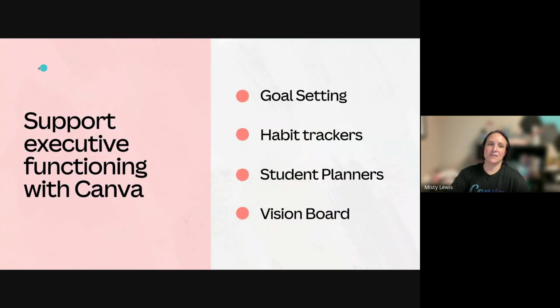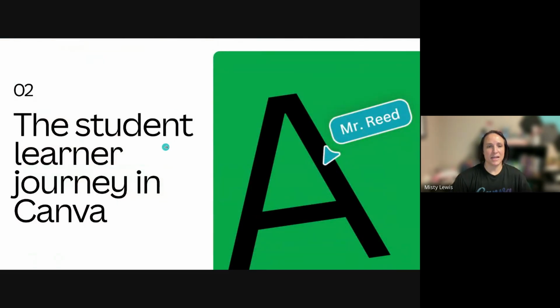There are tons of ways that we can use Canva to show what our students know, to support them within their learning process, and to allow them the freedom to choose how they want to show you that they have learned what you want them to learn. I love all of the student choice that students have using Canva.